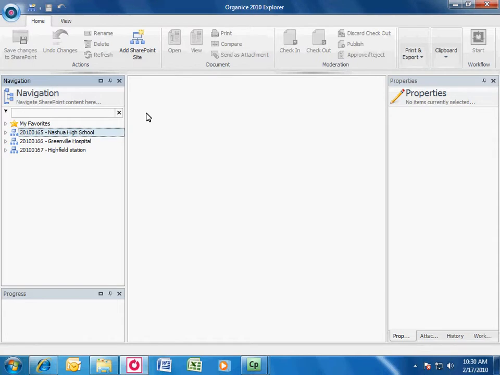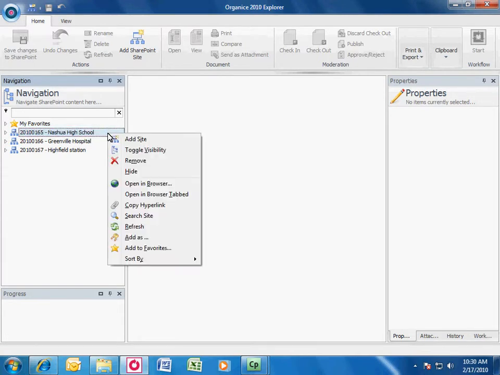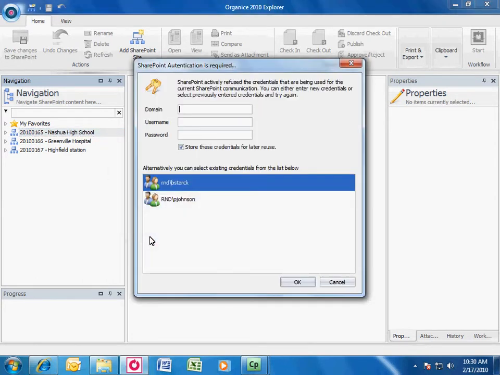To sign in as a different user, right mouse click the site and select the menu option Add As. Now you need to enter the credentials. You can use existing credentials from the credentials list. In this example we select the account P. Johnson as a different user.